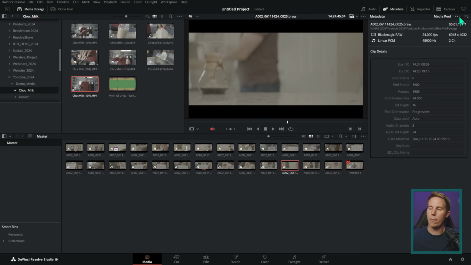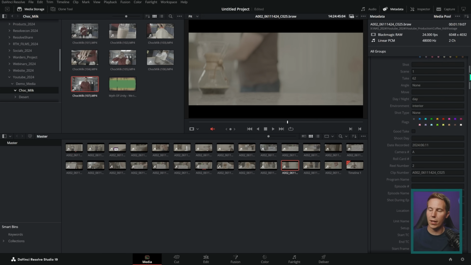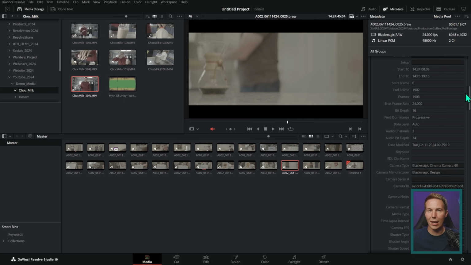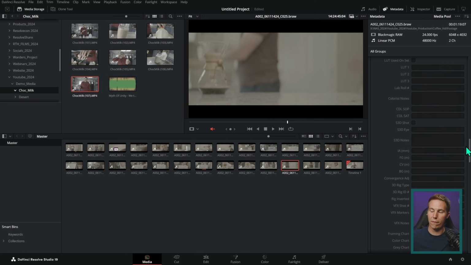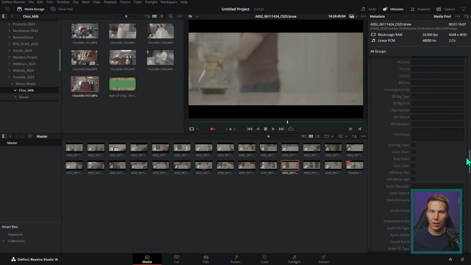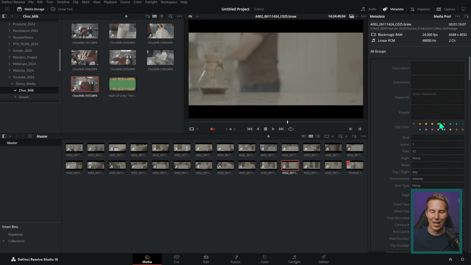But here in this metadata panel, you can switch this to all groups and you can fill in notes and details about any piece of media that you have selected. And you can get really, really detailed. So, if you are one of those detail oriented, really organized kind of people, this is just a fantastic place to get organized with your media.